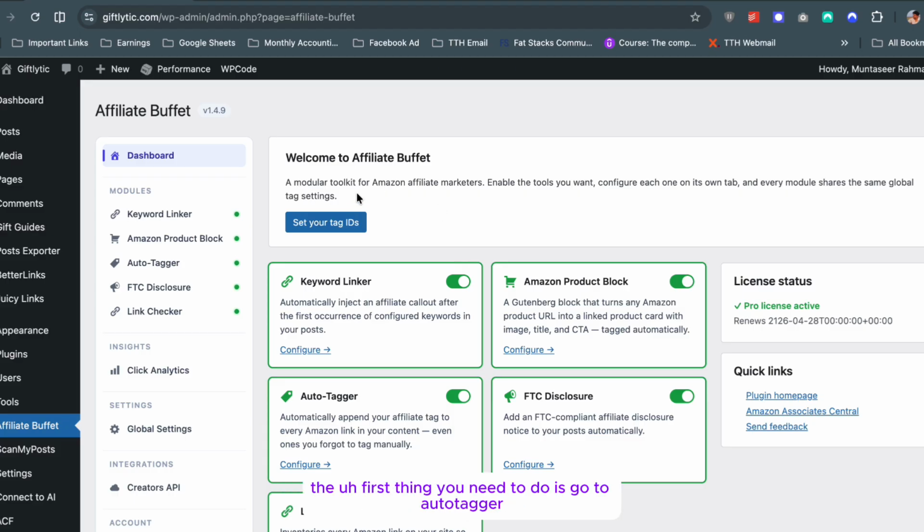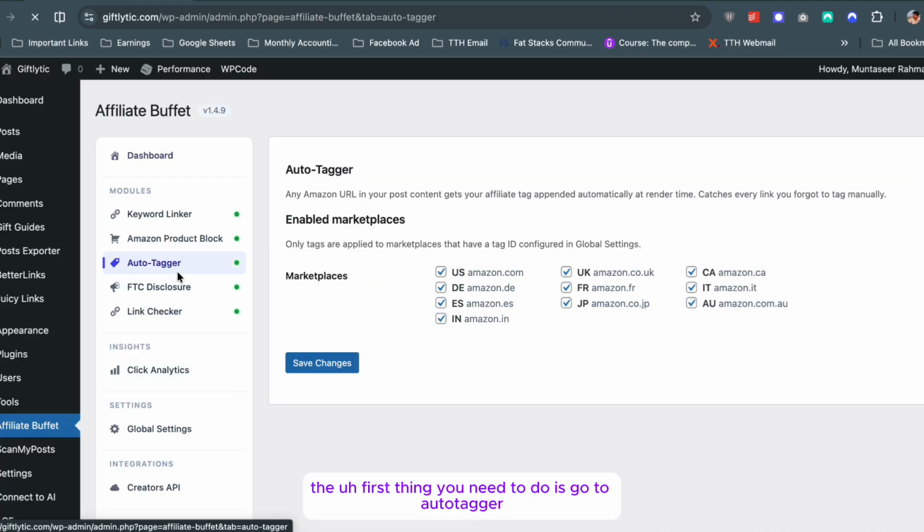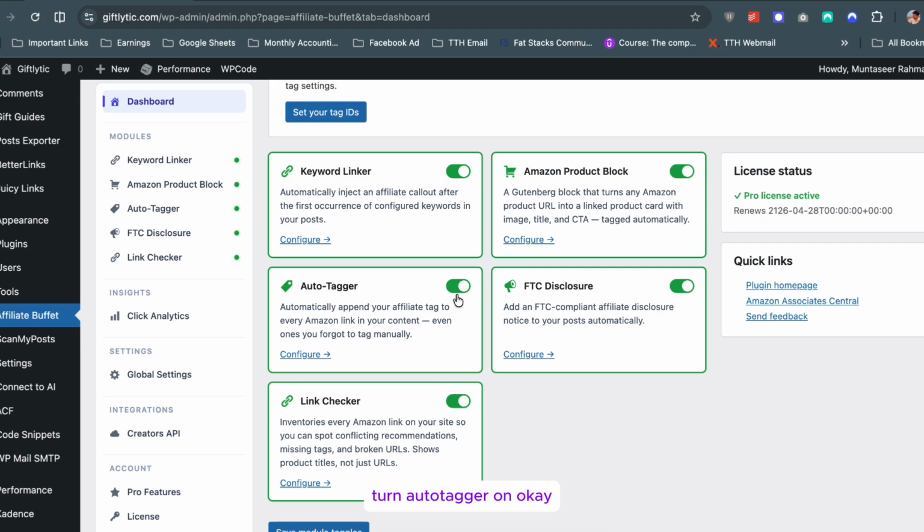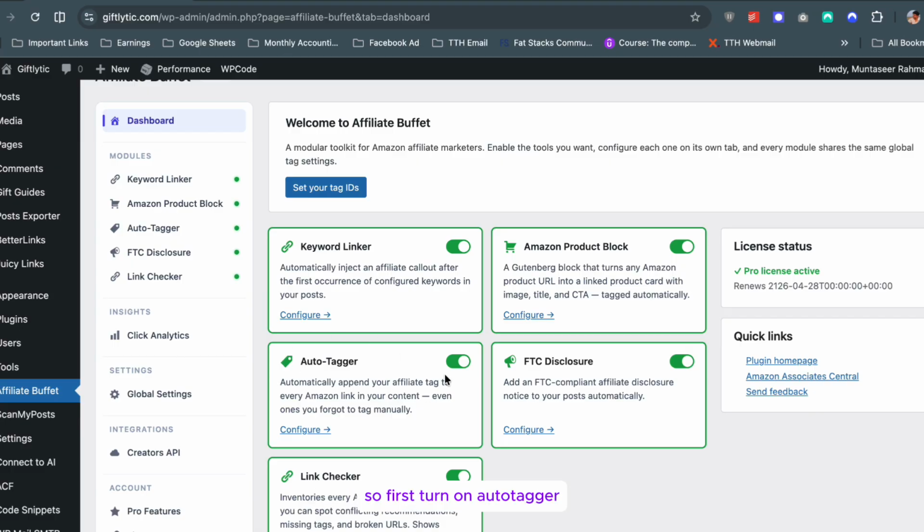First of all, the first thing you need to do is go to auto tagger. First of all, turn auto tagger on. If you don't turn this on from here, then these features will not get activated. So first, turn on auto tagger.